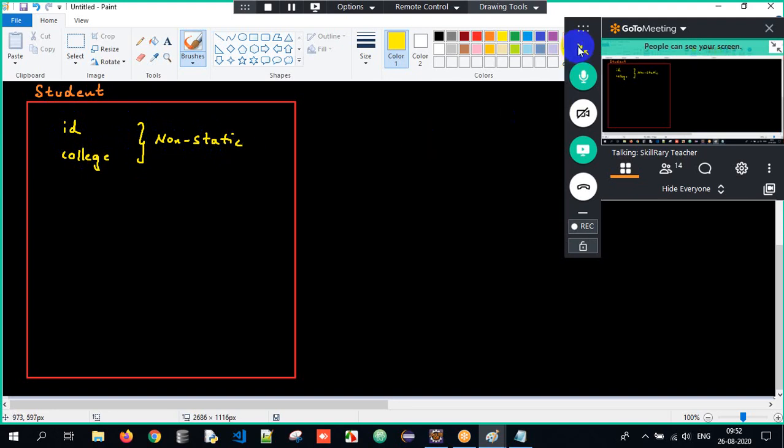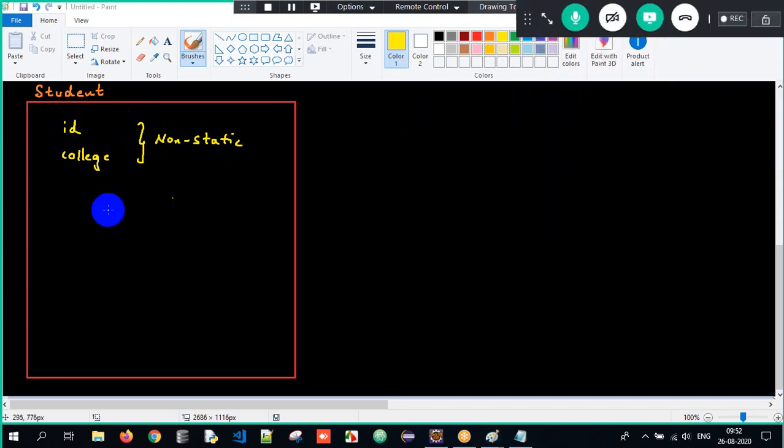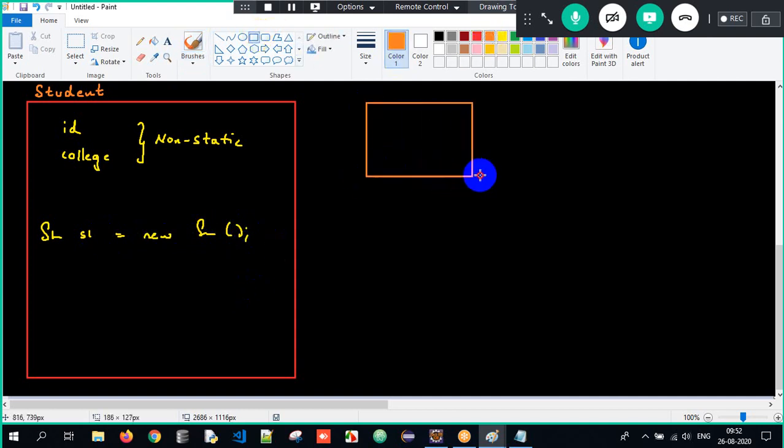Now I will create one object. So I will create Student S1 equals new Student. I create one object. Now what happens here? S1 object will get created. ID will get loaded and the college will also get loaded. So what will I do?